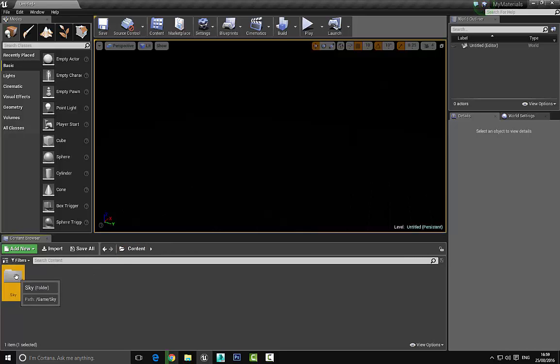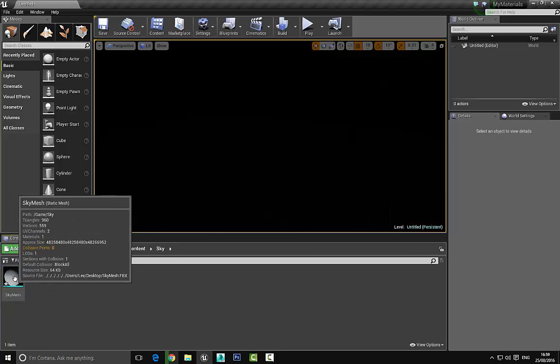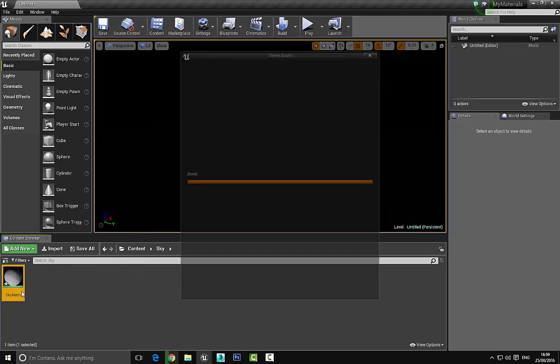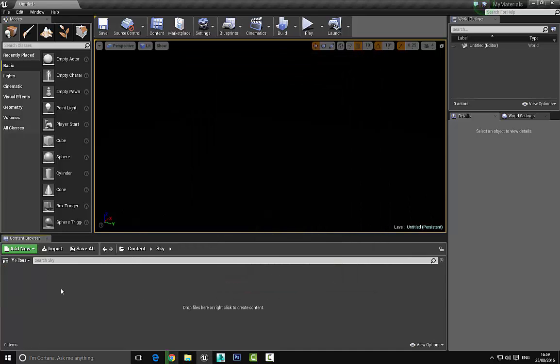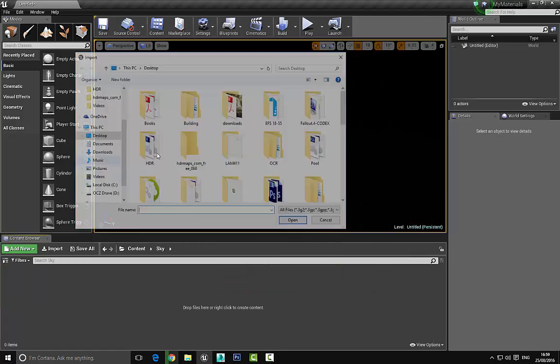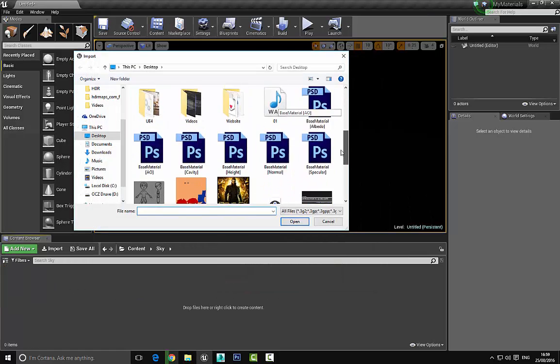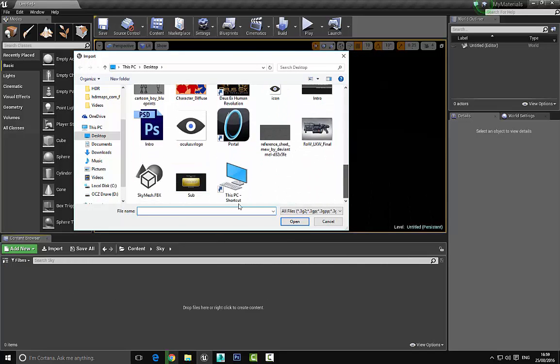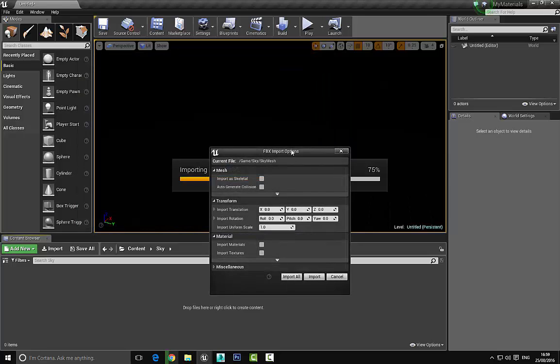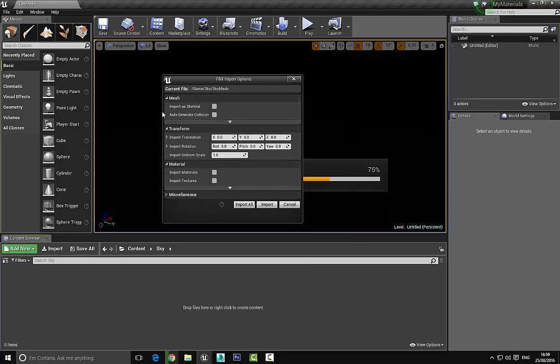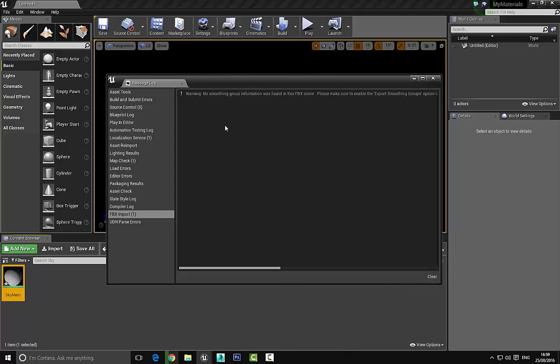You can see that inside the content folder, I have a folder named Sky, and I've gone ahead and imported the Sky here. I'll just delete that and re-import it so you can see. I'm going to go to import and scroll down to the mesh that says Sky. In the import settings, I'm not going to generate any collision as this is Sky, and I've turned off import materials and import textures because we're going to set that up ourselves. So we're going to choose import, and we can close this little warning.